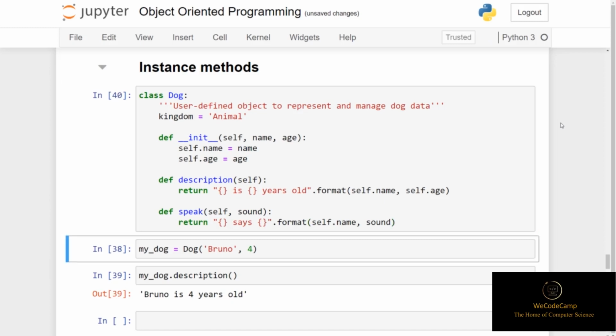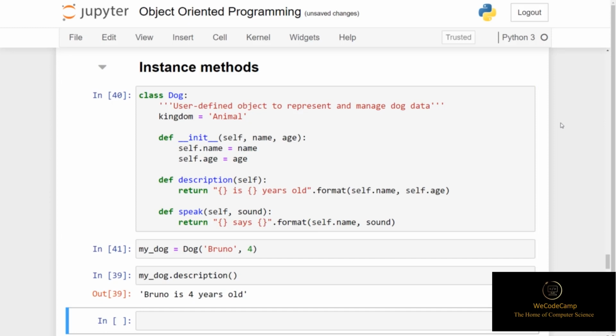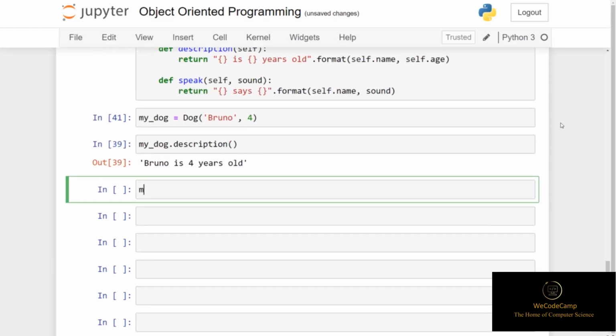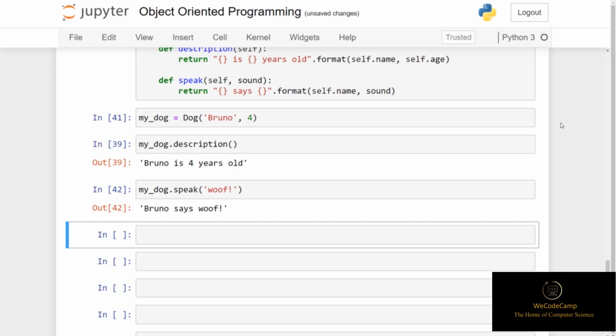So if I now rerun this class definition, and then rerun the instantiation of the my_dog variable, you can see that when I put my_dog and then place a dot, we can now access a method called speak. And if I access speak, inside parentheses we need to provide an argument which refers to the sound parameter. So I'll simply put 'woof' in single quotes.